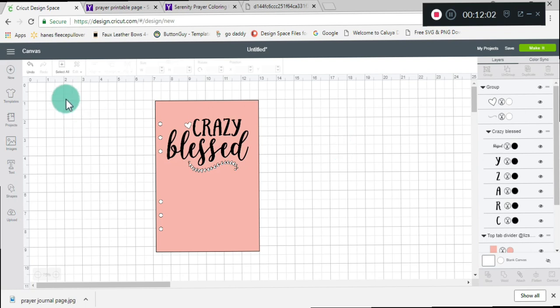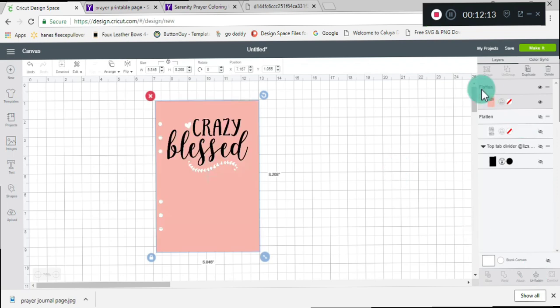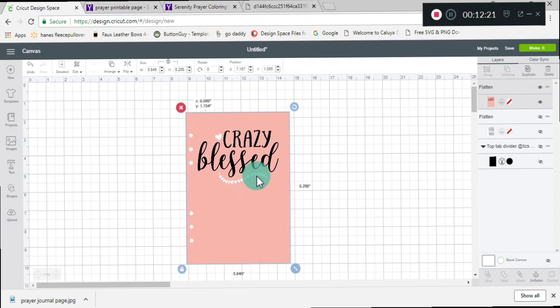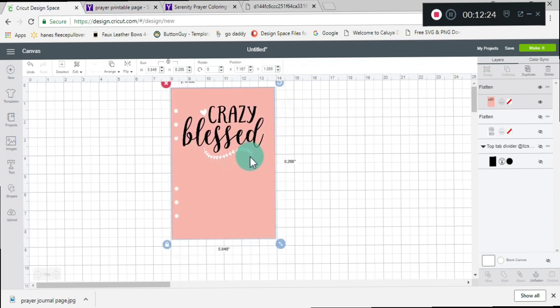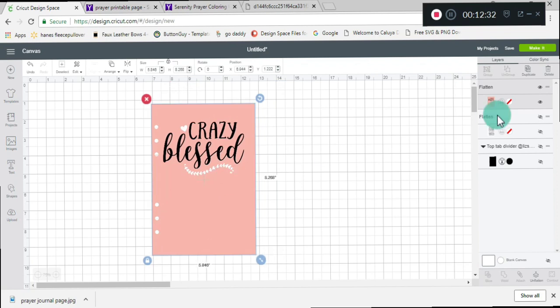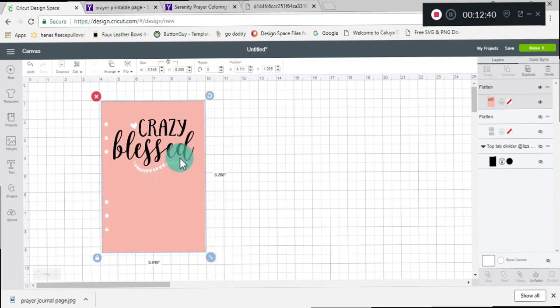The next step is you're going to click Select All, or you can press Control A, that also selects all, and now we want to flatten. Now if you look over on our layers panel, it's one image, so now it's ready to be printed and cut. Again, if this is going to be a divider, you want to make sure that you are cutting it on cardstock, not the flimsy scrapbook paper, because it will not work. So then I would click Make It, print it, and then cut it, and we are good to go. And that is pretty much how you do it.